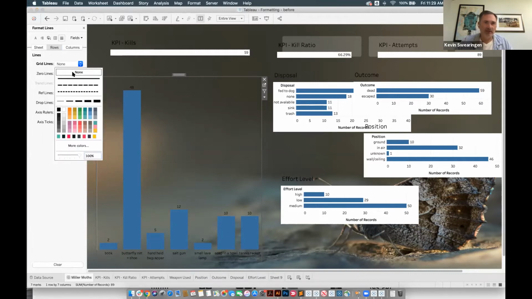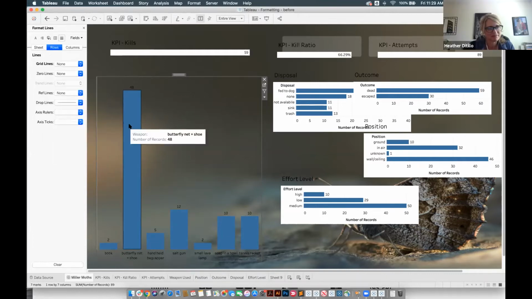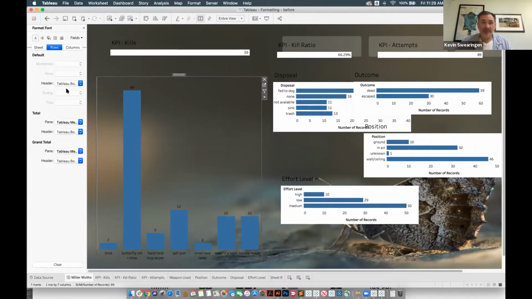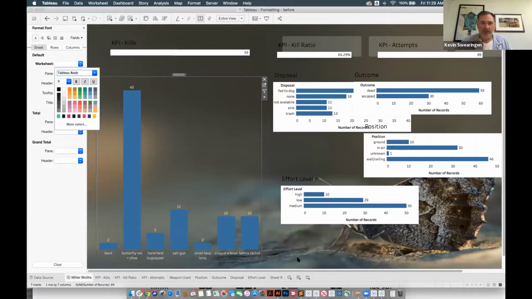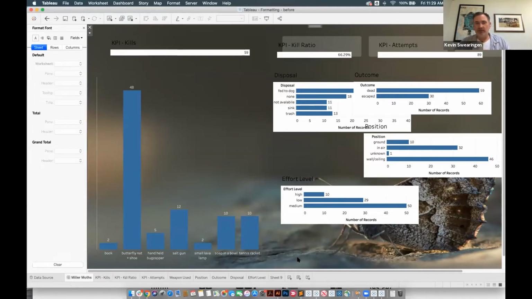So there's a lot of things in here like that that you just don't need. I want to change my font. So I'm going to change the whole sheet. I'm going to change that over to white. So now I've got just the essence of the data. I don't have anything I don't need except for that white line.